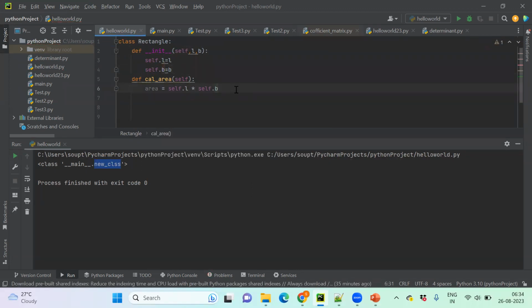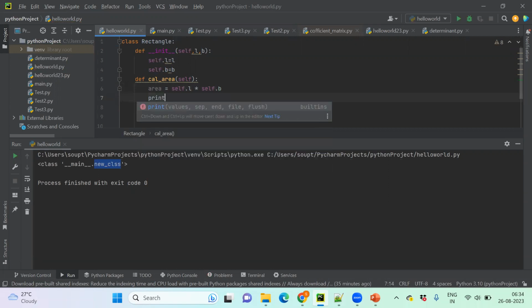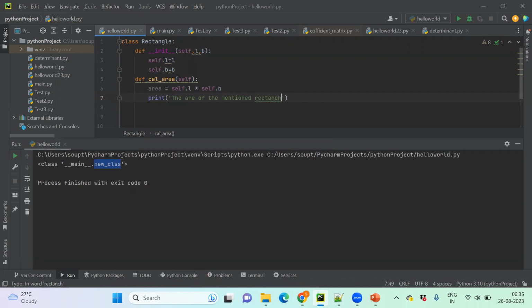Okay. I'm doing one more print statement. Print the area of the mentioned rectangle, just putting a colon there and updating this area. So I am using an f-string over here. In the same string, I'm passing this string as well as passing this value.